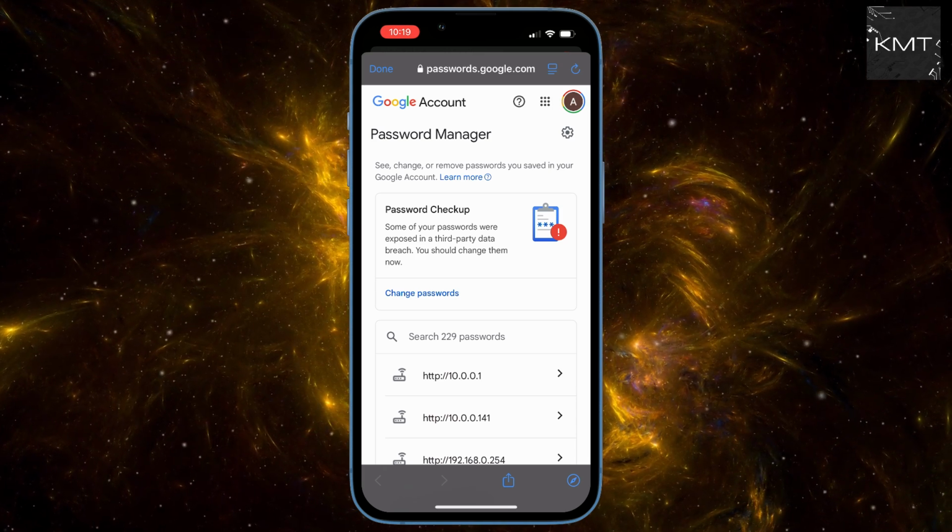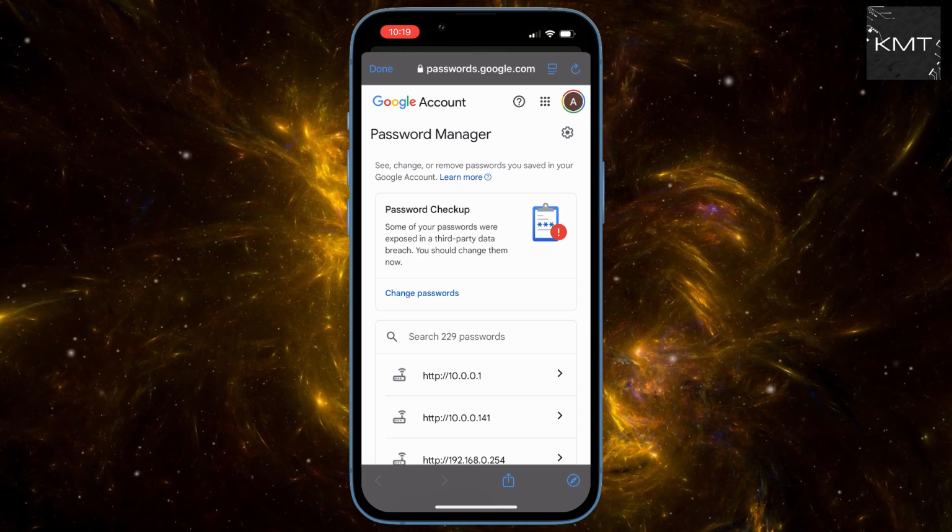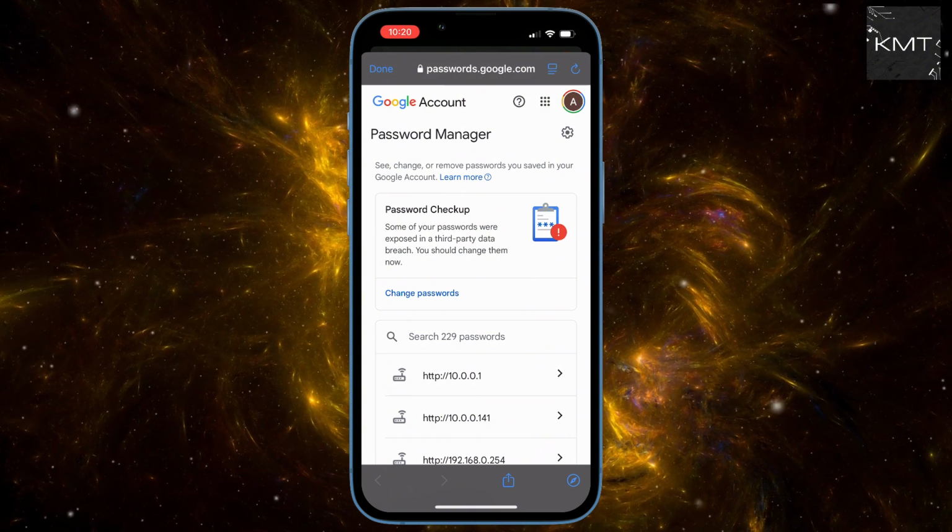So there you have it, two powerful ways to uncover all those lost passwords right from your iPhone.